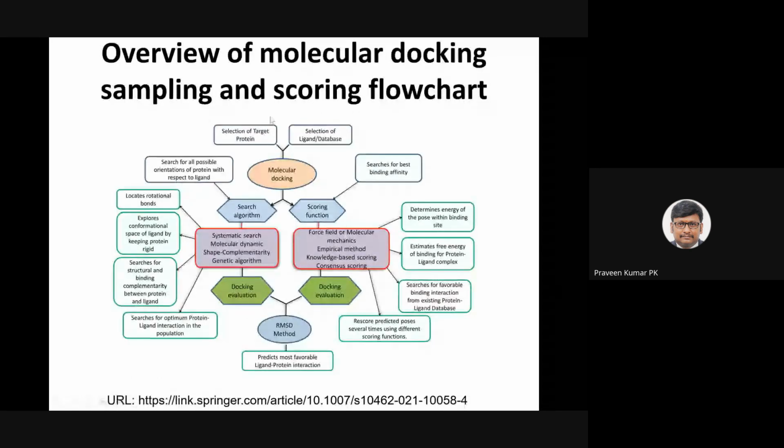Overview of molecular docking sampling and scoring flowchart. How machine learning is used to perform molecular docking in software. So generally, how is molecular docking happening? Molecular docking generally uses two important algorithms. One is for searching, that is the search algorithm. The other is the scoring function.